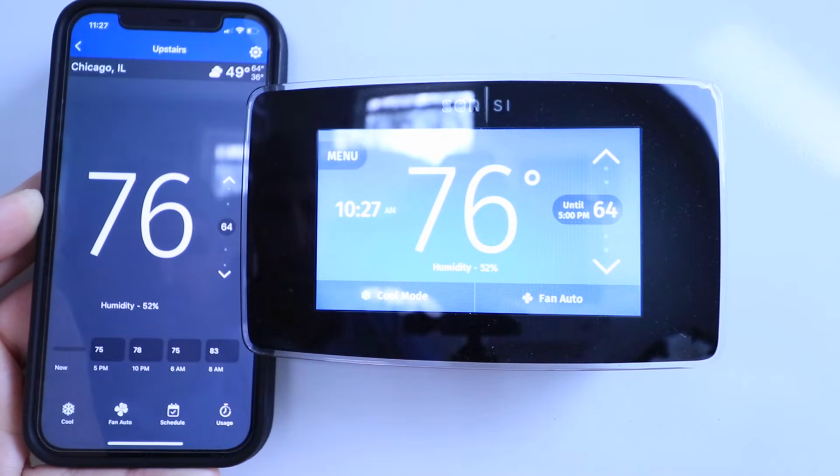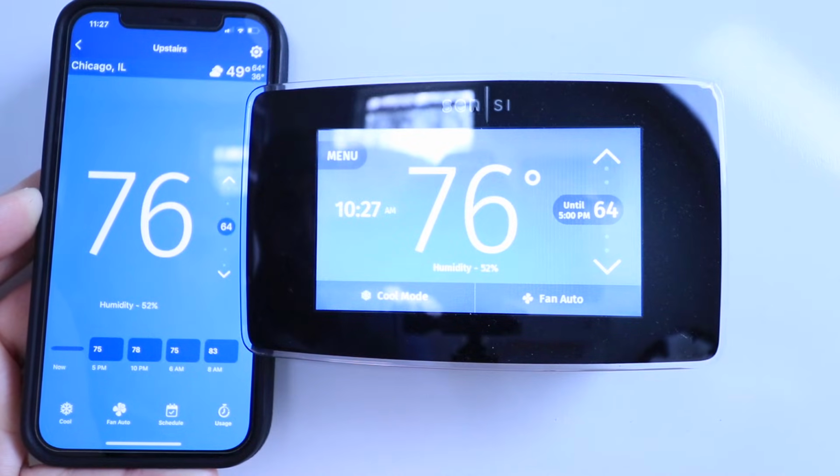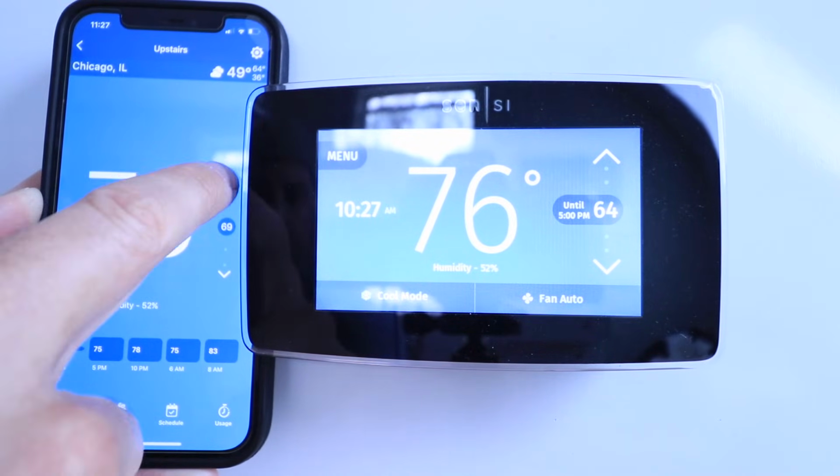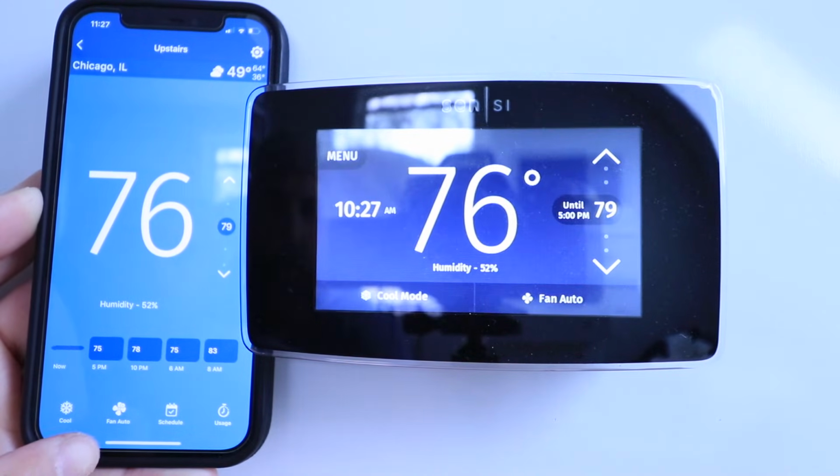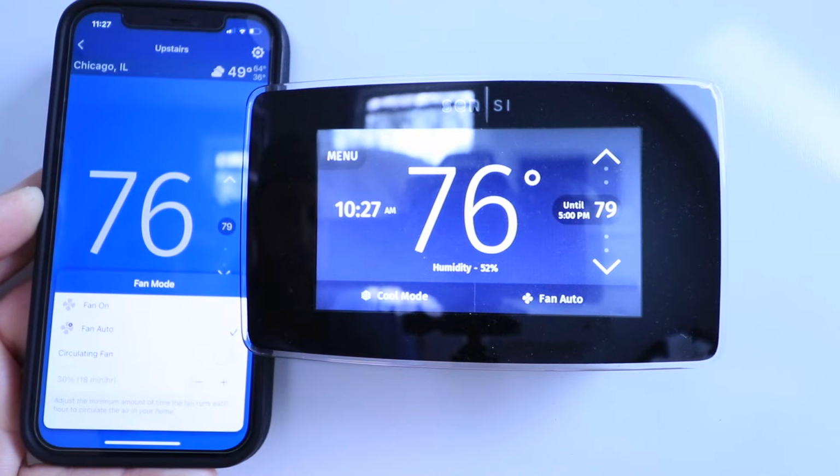It changes to 64. It has that blue screen. And then over here, it also changes blue, meaning that we are in cooling mode. So let's just set this up because we don't need it to be cool right now. And then you've also got your fan auto control, just like we showed you on the device.